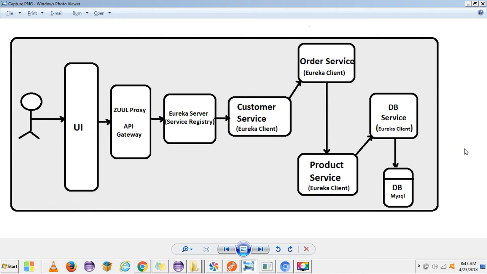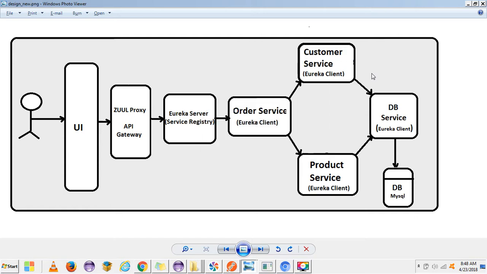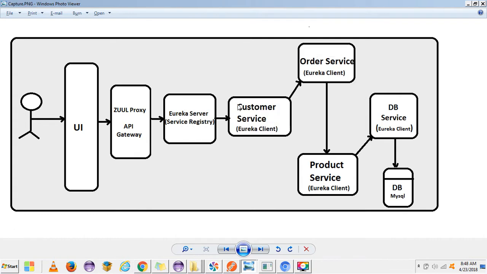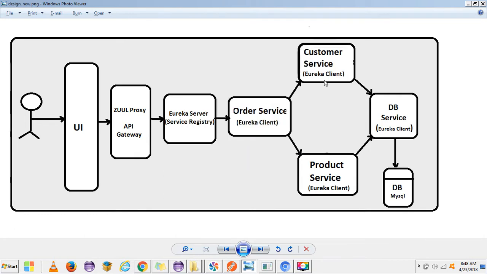So in this video I'm going to create a microservice and then I am going to make some change in the design. This was our old design, or we can say the last design that we discussed in the previous video. So this was a customer service, order service and product service. To make it more relevant I did some changes here. So these are the changes. If you see, I moved the customer service from here to here.